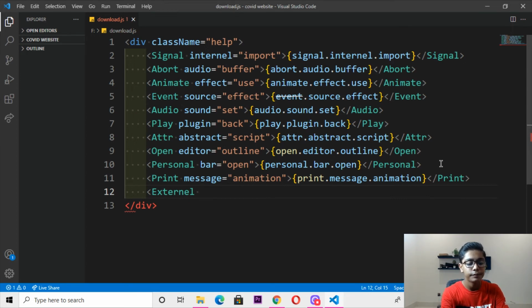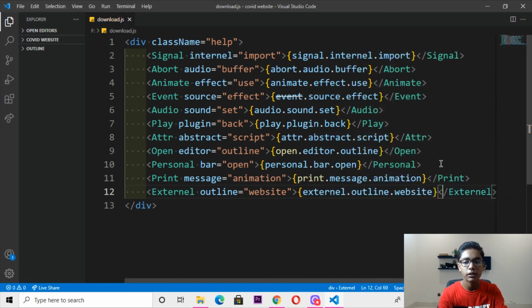and then you have to change that to a tag which will be like outline equals to, then I will be changing that to website. Here just close this, write a tag which will be like external dot outline dot website. Here close this tag now.